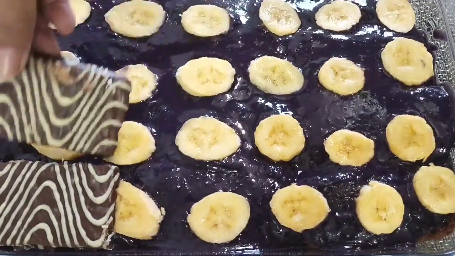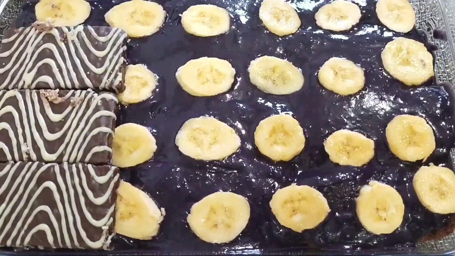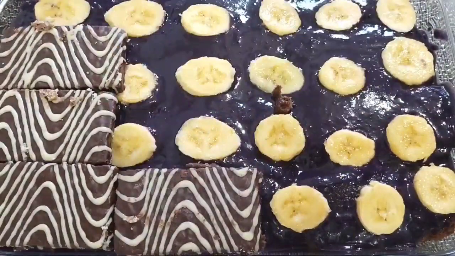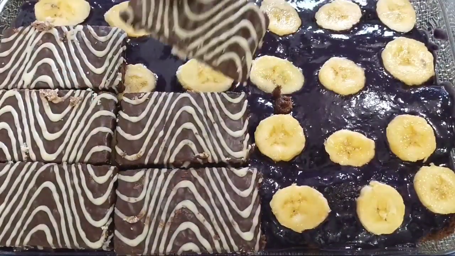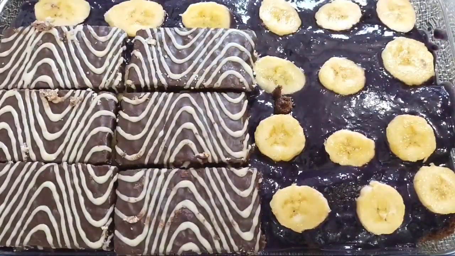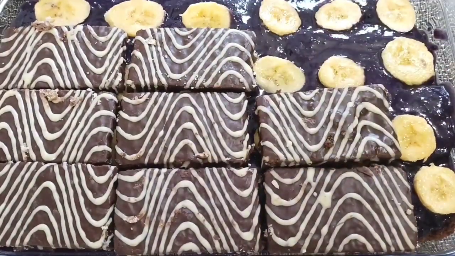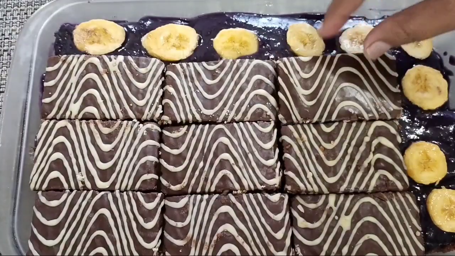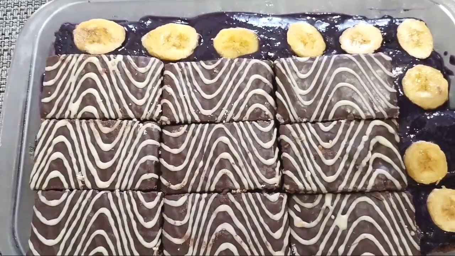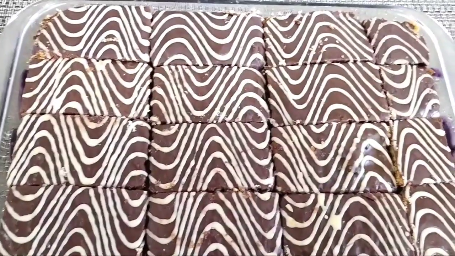For the final touch, ayan, ilalagay na po natin yung kalahati po ng ating overload chocolate bars sa top. So, meron na po siyang design, di ba? Tapos, hindi pa po kayo mahirapan mag-slice dyan dahil meron na po siyang borderline or pinaka-outline niya sa pag-slice ng ating pudding. So, make sure lang po to cover them completely.